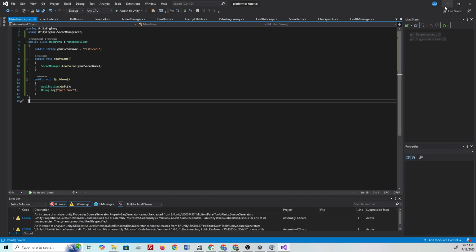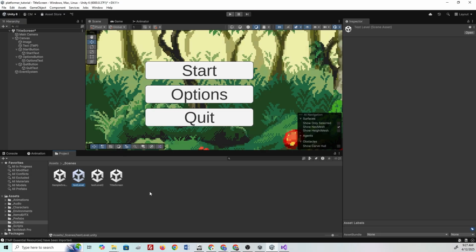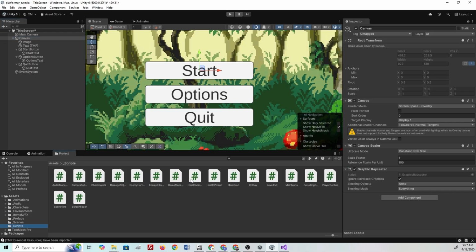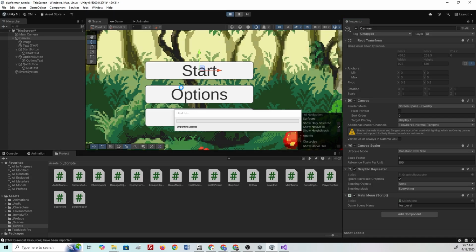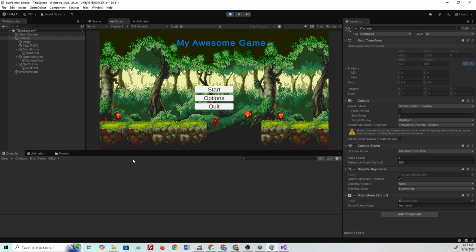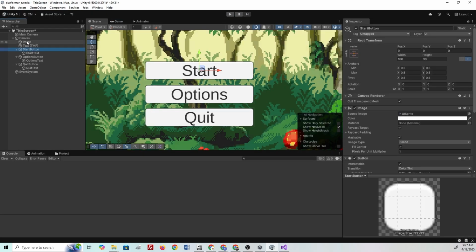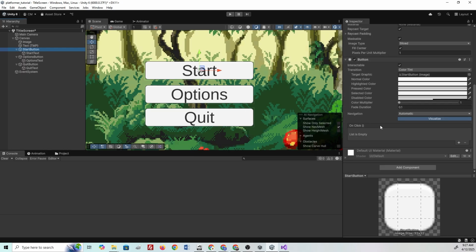Alright, now let's go back. Let all that compile. Let's click on canvas, and we're going to attach that main menu. Right, we got our test level name there. I don't have any music on this, but I have music on the first level. So let's test this out real quick. If we go to our console and we press quit, nothing's working. Same thing with start, and here's why. Now what we need to do is attach it to our buttons here.